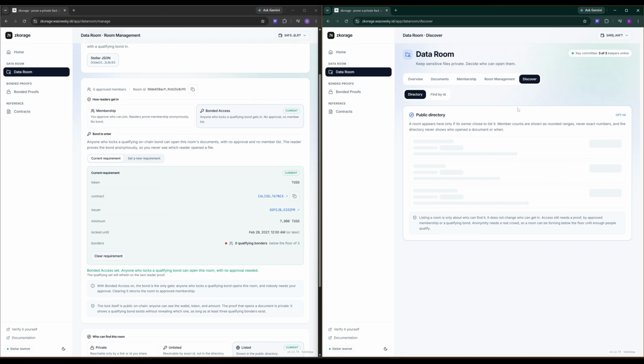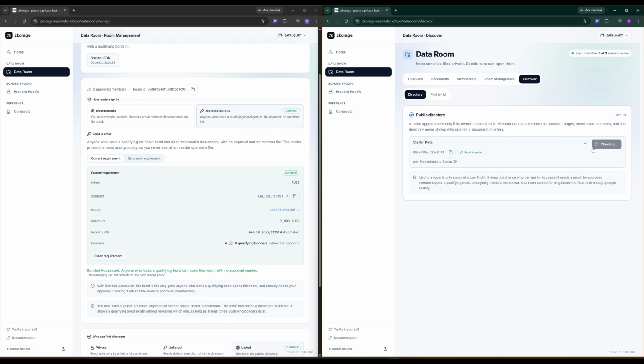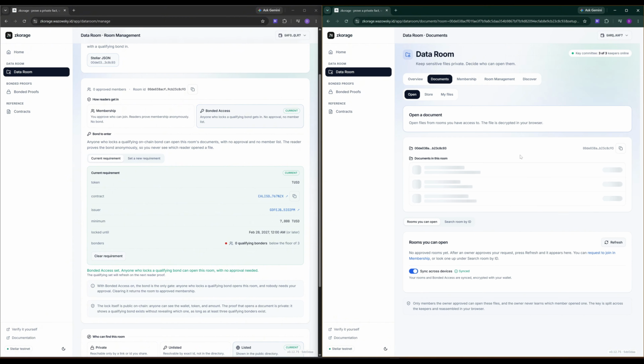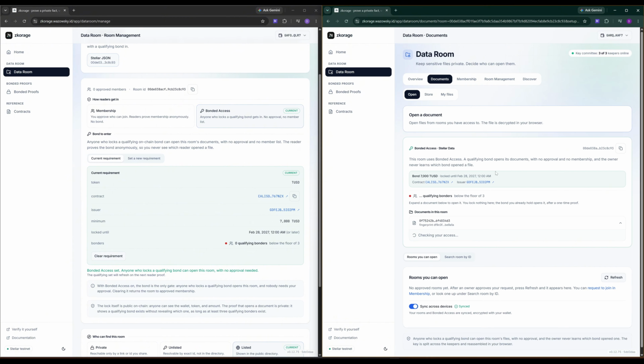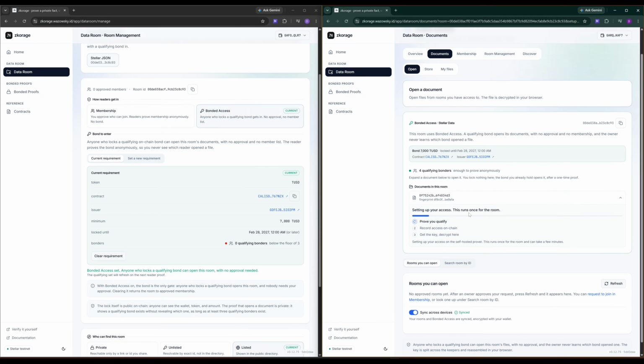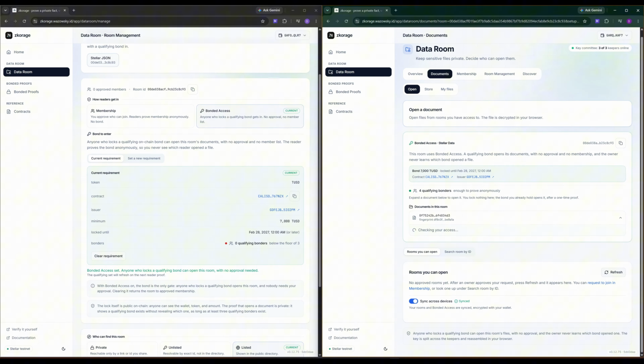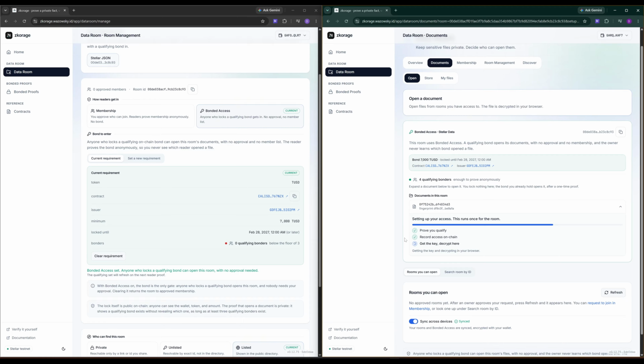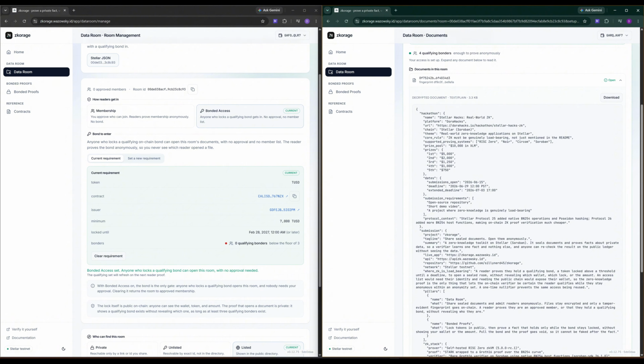Back on the second wallet, I click Check Bonded Access on the room again, and this time it opens the room automatically. ZKorage checks my bond against this room, the keepers release their key shares, and my browser rebuilds the key and decrypts the file. A one-time nullifier stops the same access being reused, and the owner never learns which bond opened it.